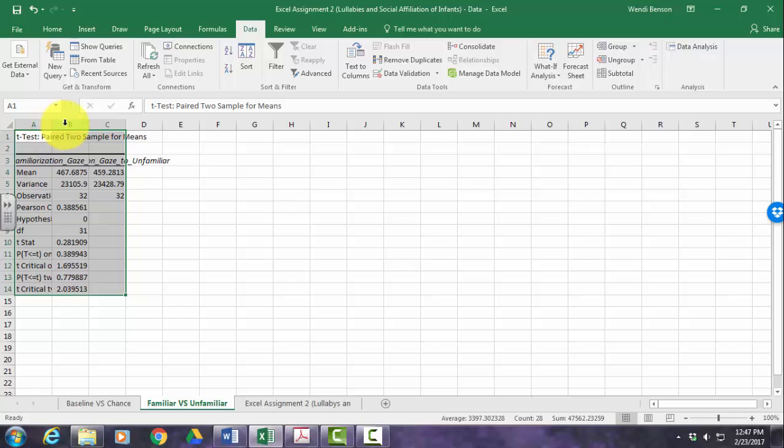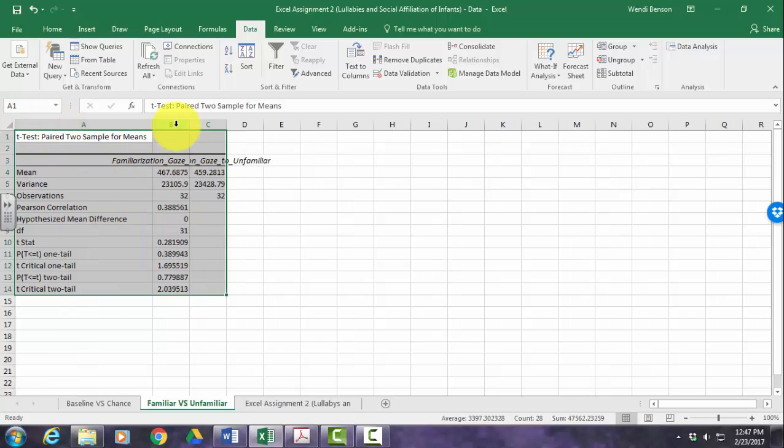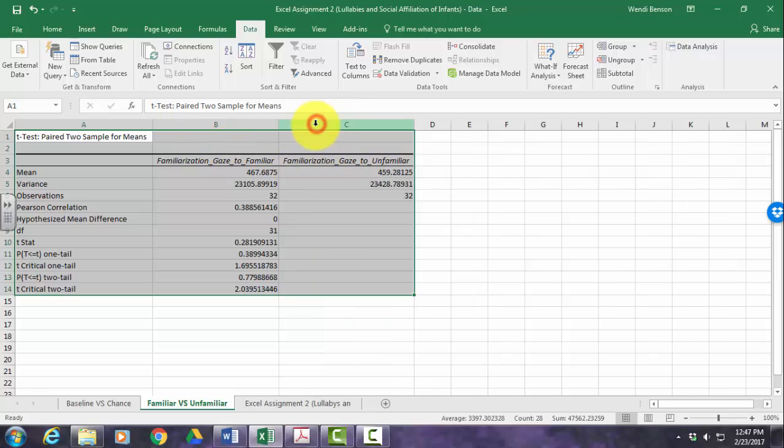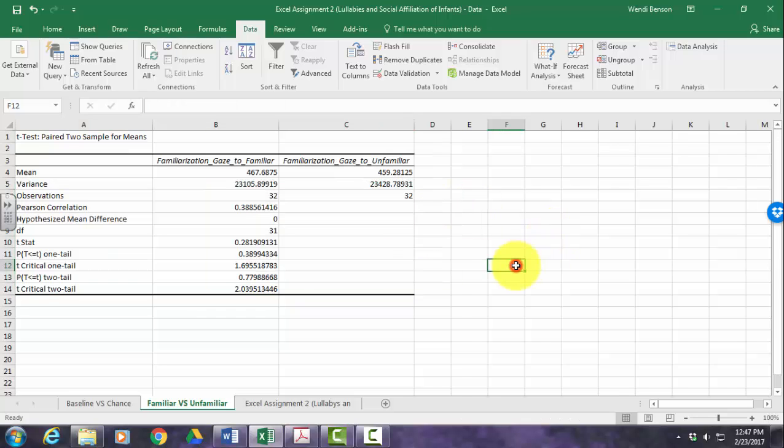Again, go between A and B, double-click the double-sided arrow, go between B and C, double-click that double-sided arrow, go between C and D, and double-click that double-sided arrow to stretch that out so that it fits all the contents. So now let's take a look at this. This was the mean gaze time for the person singing the familiar lullaby, and this was the mean or the average gaze time that the infants looked at the person singing the unfamiliar lullaby.